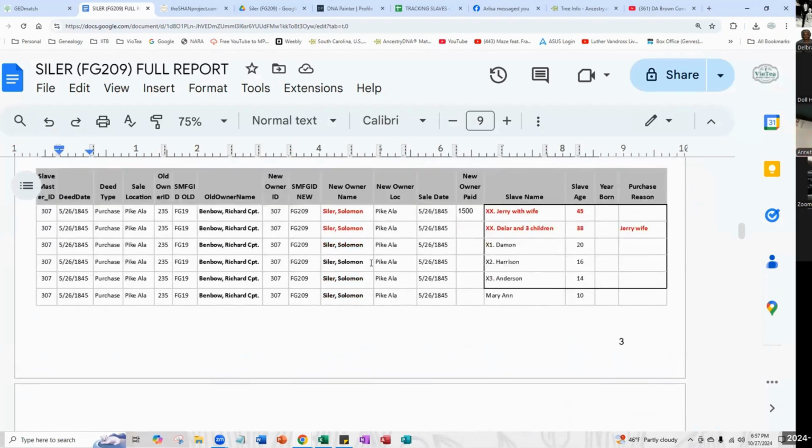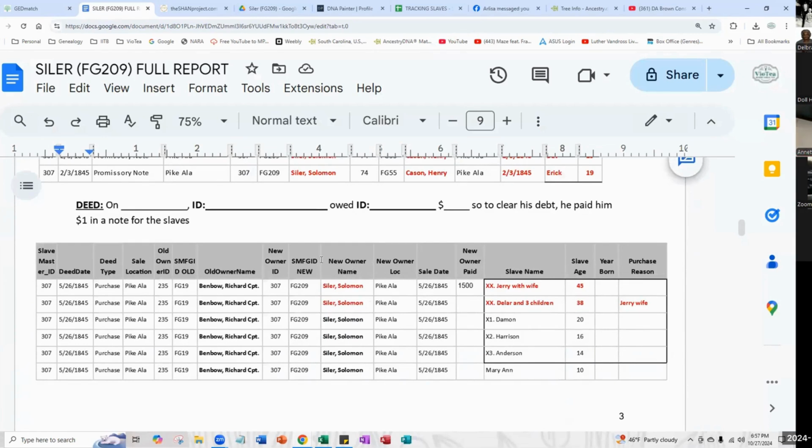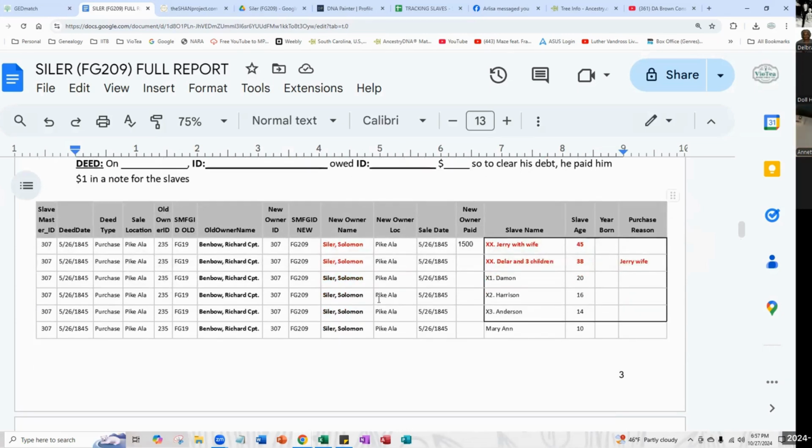So then the next deed, I didn't finish the record, so there aren't any names, because I was going to write these wonderful reports, and it became so labor intensive trying to share the information with you guys. This man exhausted me. I was mentally exhausted when I tried to pull this document together, because he had a lot of slaves. 112, that was in 1830. Now we have the old owner was Richard Benbow, who sold slaves to Solomon Siler in 1845.